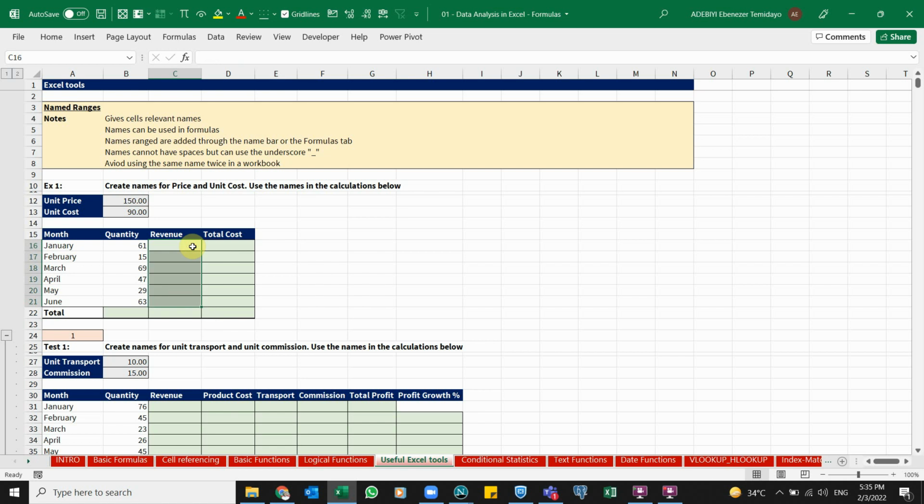Let me delete this. How do you give cells a name? Well, many ways of doing that. You can select the cell and just type in the name into the name box here. So I've selected the cell for the unit price value and I type unit. Now I cannot type unit space price. That's not going to work. If I press enter, it's going to give me an error. So Excel doesn't allow you to put names that have spaces or that start with a space or a number.